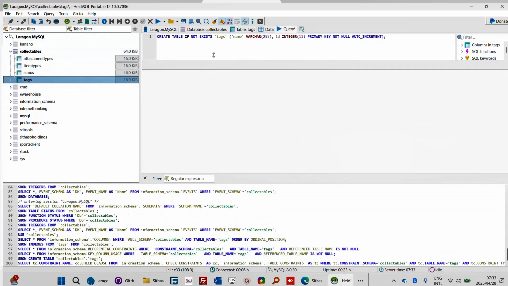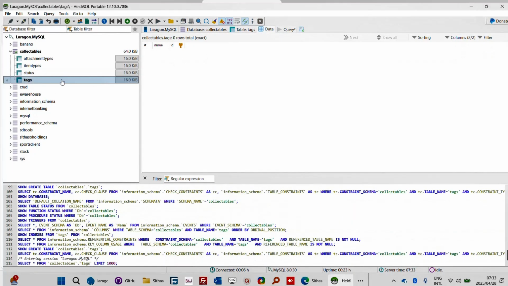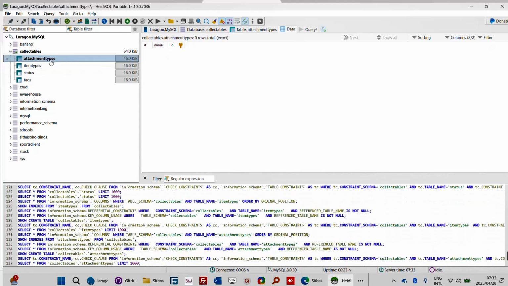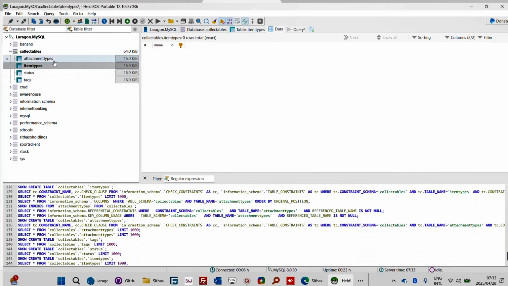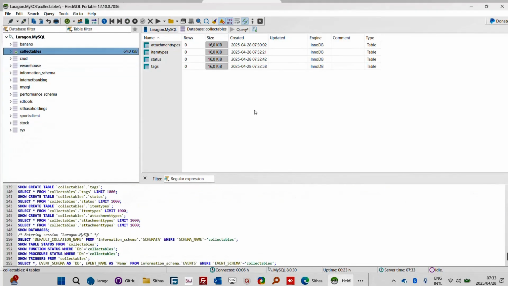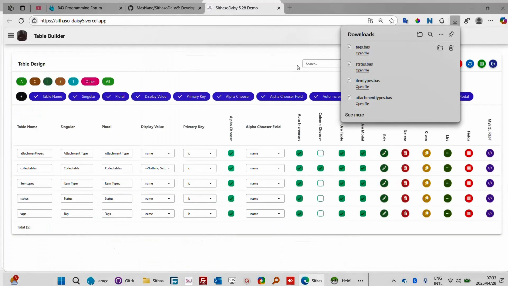Collectibles. There we have tags. Here's the data. Status. Item types. Attachment types. So we have created the schema for the tables that we need. We know that our database is collectibles. Now let's create a B4X project based on what we want to design here.